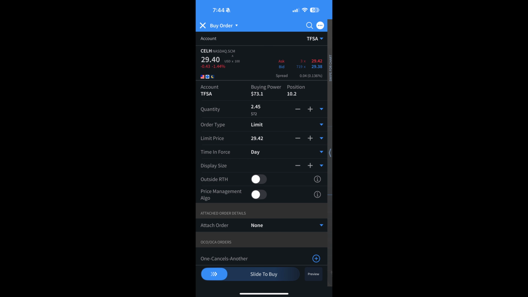Time in force controls how long your order stays active. For example, a day order generally expires if it isn't filled by the end of the trading session. There may also be other advanced settings on this screen. If you're a beginner, you usually don't need to change advanced options unless you understand exactly what they do.